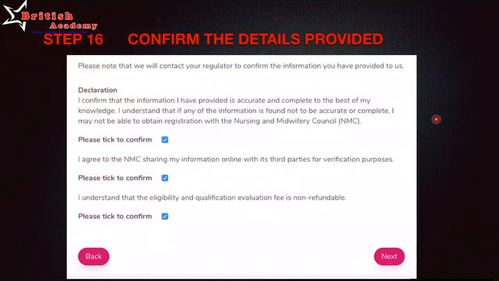Now then, once that is done, you have to confirm the details provided. First is like you have to agree that the NMC is sharing your information online with third parties for the verification process, because the verification process will be carried out by a third party company, so you have to authorize for that. Then you need to confirm that you understand that the eligibility and qualification evaluation fee is non-refundable. So please make sure, that's the reason I told you in the beginning.